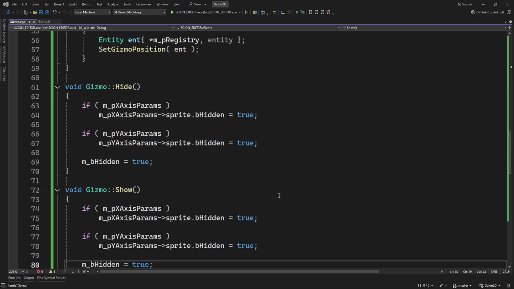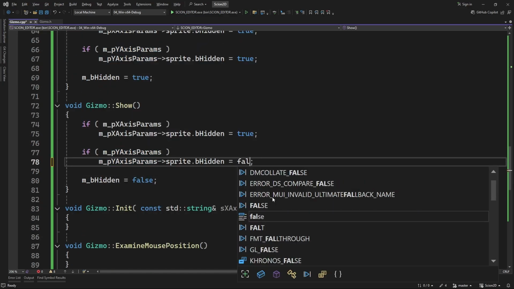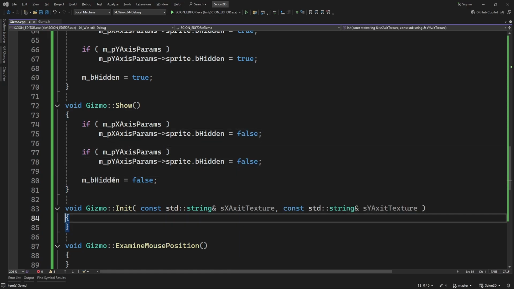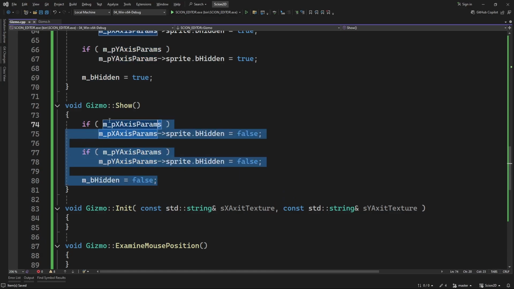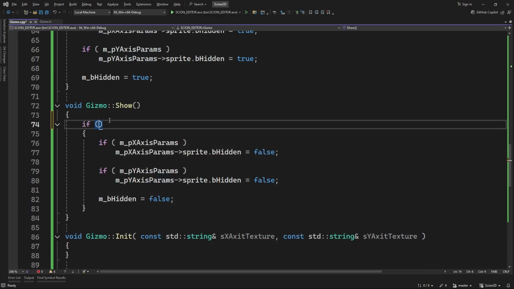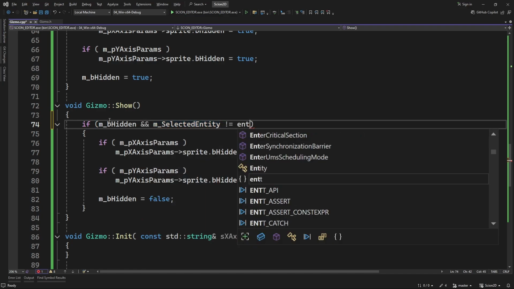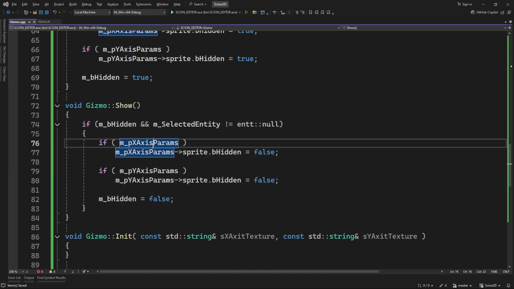And we can copy all of this for show. It's basically the same thing. Paste it in, just change it all to false. False. False. Awesome. But we also don't want to show one more thing here. We don't want to show if the entity is null. Let's just put all this into a check. So we go if, make sure it's hidden already, and M selected entity is not equal to ENTT null. If there's no entity selected, I don't want to show these. No need to show the gizmo if there's no entity.